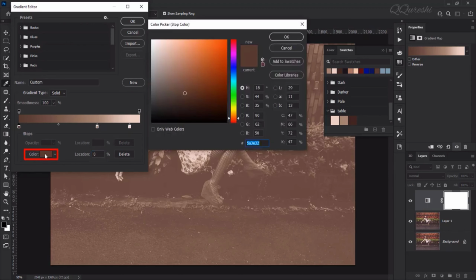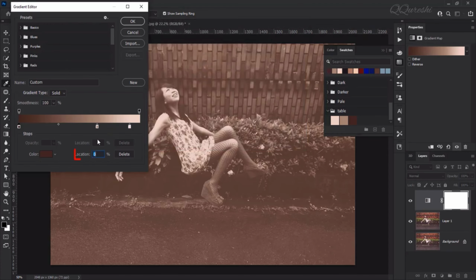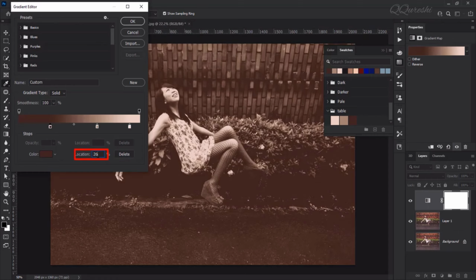Now we will click on the 3rd color stop and click on the color so that change color of selected stop. Now we will select the 3rd color from the table. This color will be selected, and its brightness is 26%. Here, the brightness value of 26% is the same value we will give in the location. And after doing this, we will click OK.